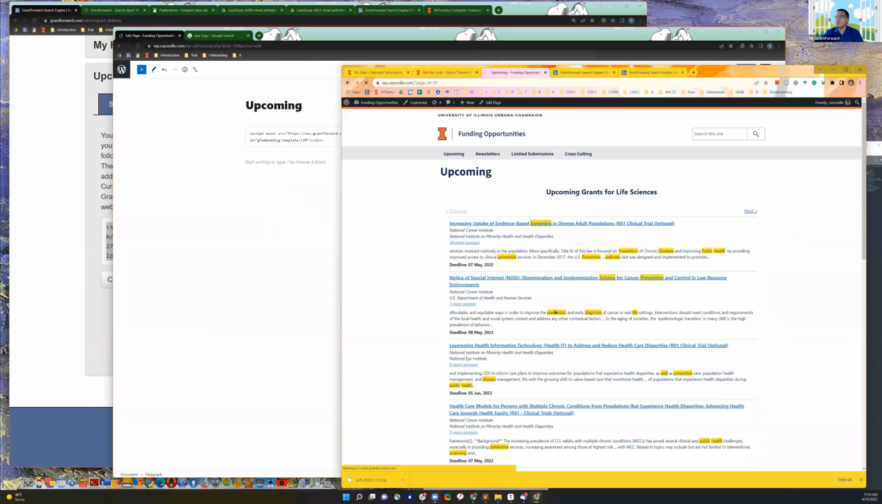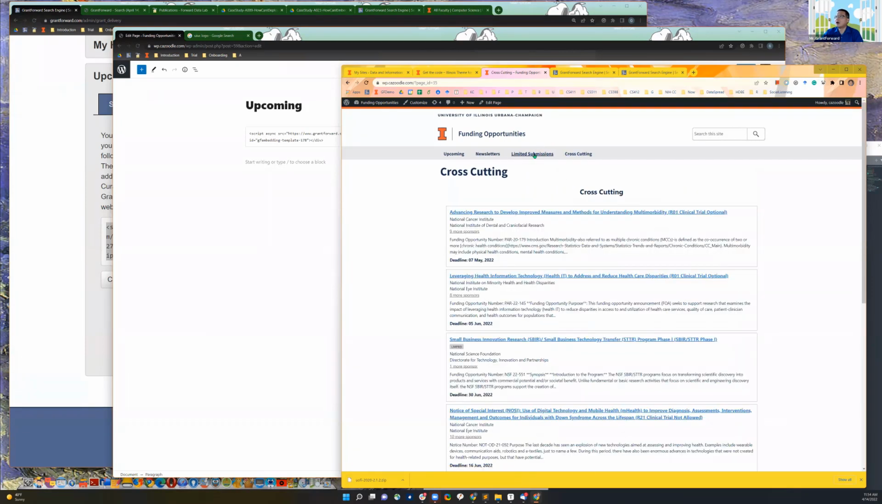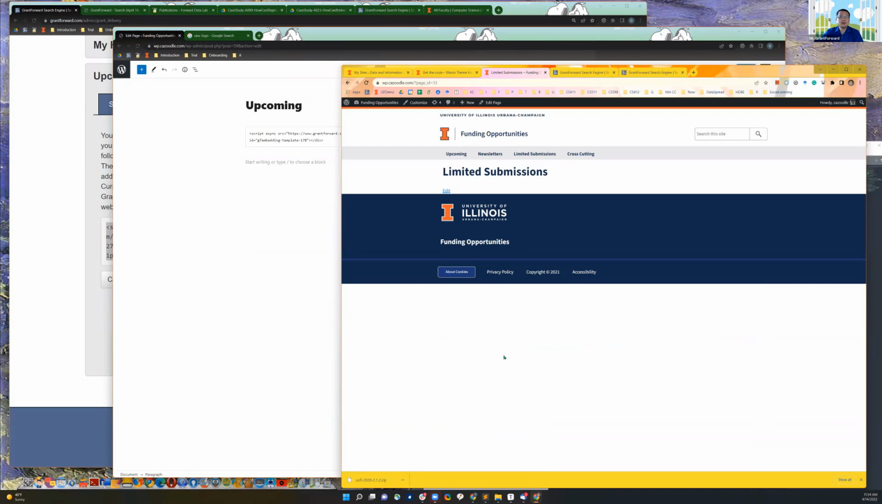Next, I want to embed a grant list called the limited submission. Say if you have curated your limited submission list, this is important because your members should know about what needs to be coordinated through internal competition for limited submission.